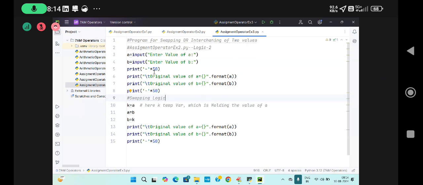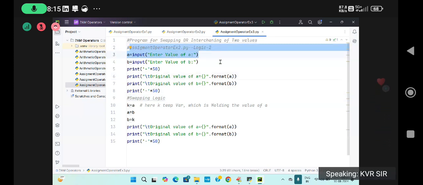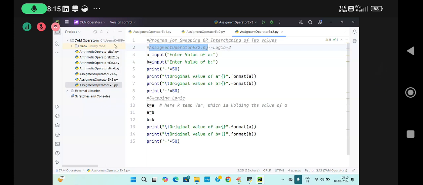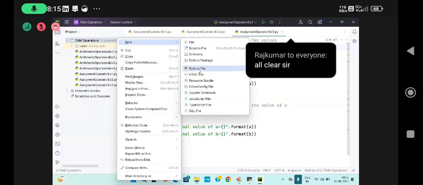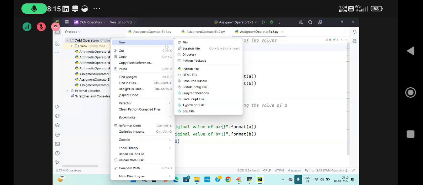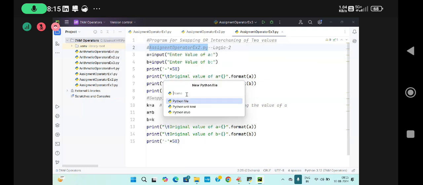Okay. Next, I'm going to enter into the third logic. Look at students, the third logic I'm going to take up: assignment operator, example 3.py, using a single line assignment operator. I'm going to discuss it here. I'm entering into assignment operator example 3.py. So here I'm going. I'll take it as 4. Okay.